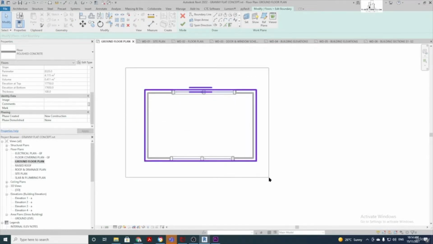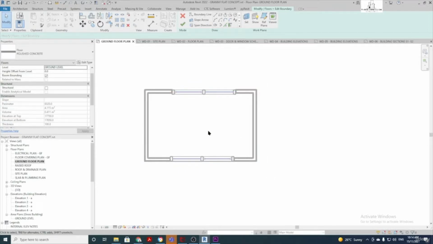We can also select all these and delete it. I'll show you another way you can choose the walls. So up here we have our Pick Walls tool. We can click on that and we can just click the walls and that'll draw our boundary.